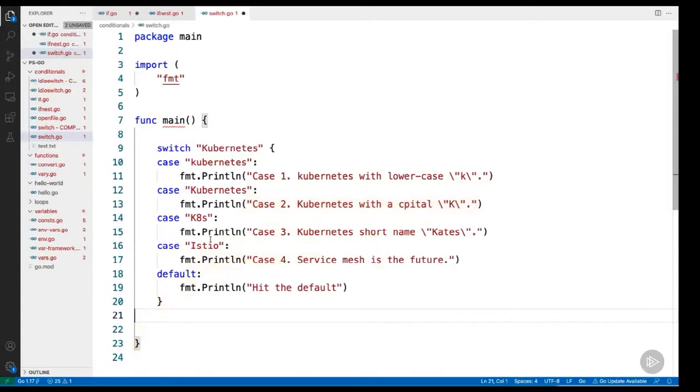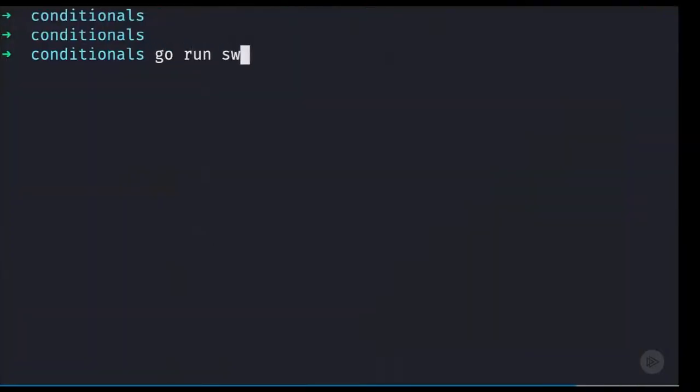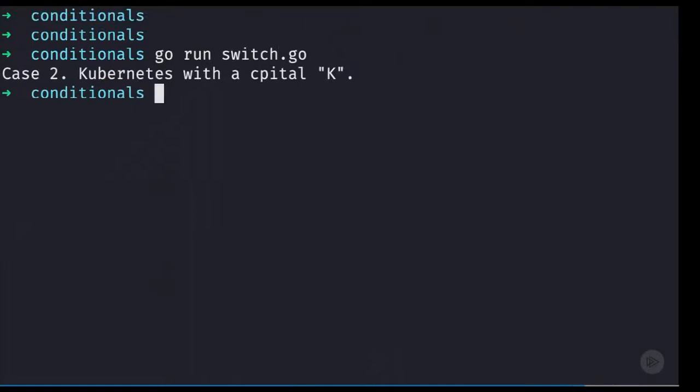Well, let's take it for a run. Oh, and don't forget to save any changes. And there we go. Case 2, Kubernetes with a capital K. And look, it's just a super simple example. You should definitely have a play around and try stuff out. Once you've done that though, and you feel like you know what you're doing, join me in the next lesson where we'll take a closer look at breaking and fall through.